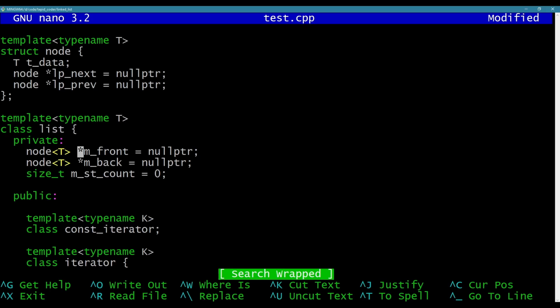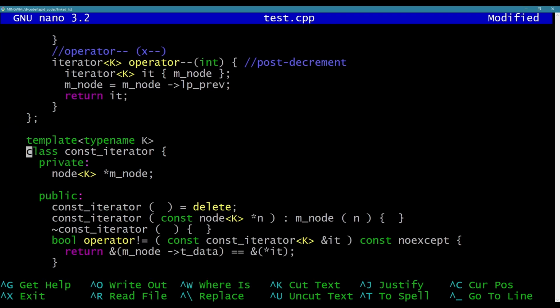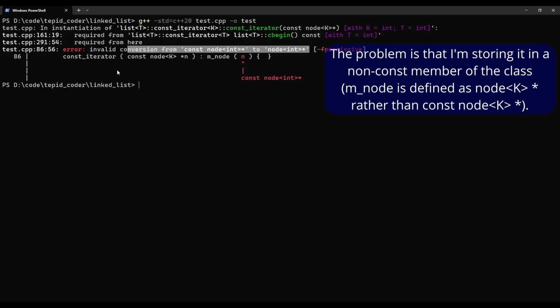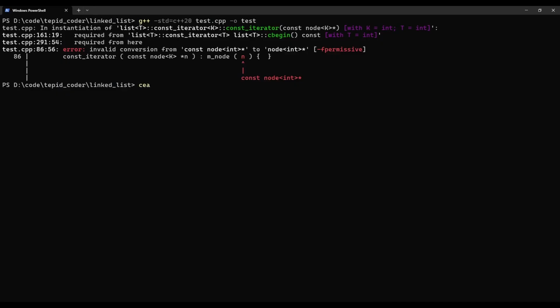Oh, because it wants a... Okay, I see. Fair enough. So if I do class const iterator. Right, okay. No, it's fine. It's taking a constant node pointer. What's wrong with that? It shouldn't be converting it to node T, should it? Oh, because right here it needs to store it as const. Okay, I'm stupid. Jeez.